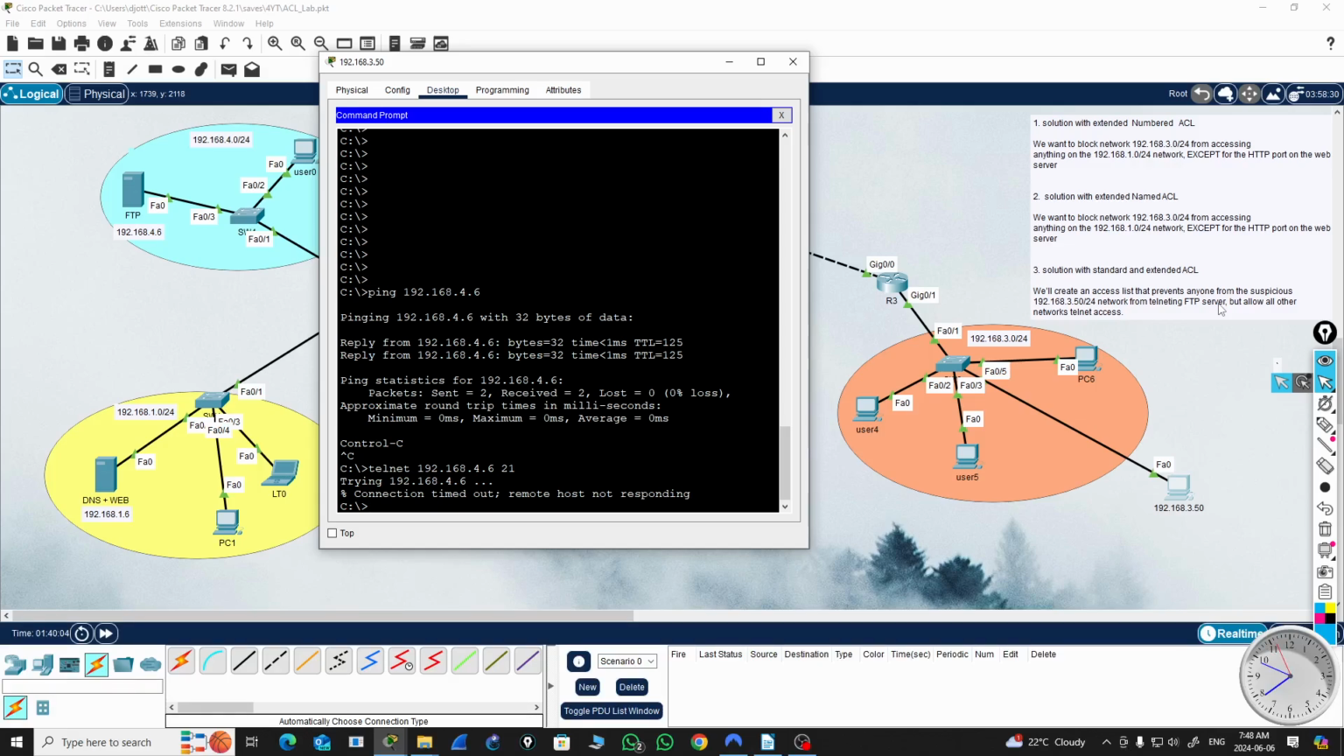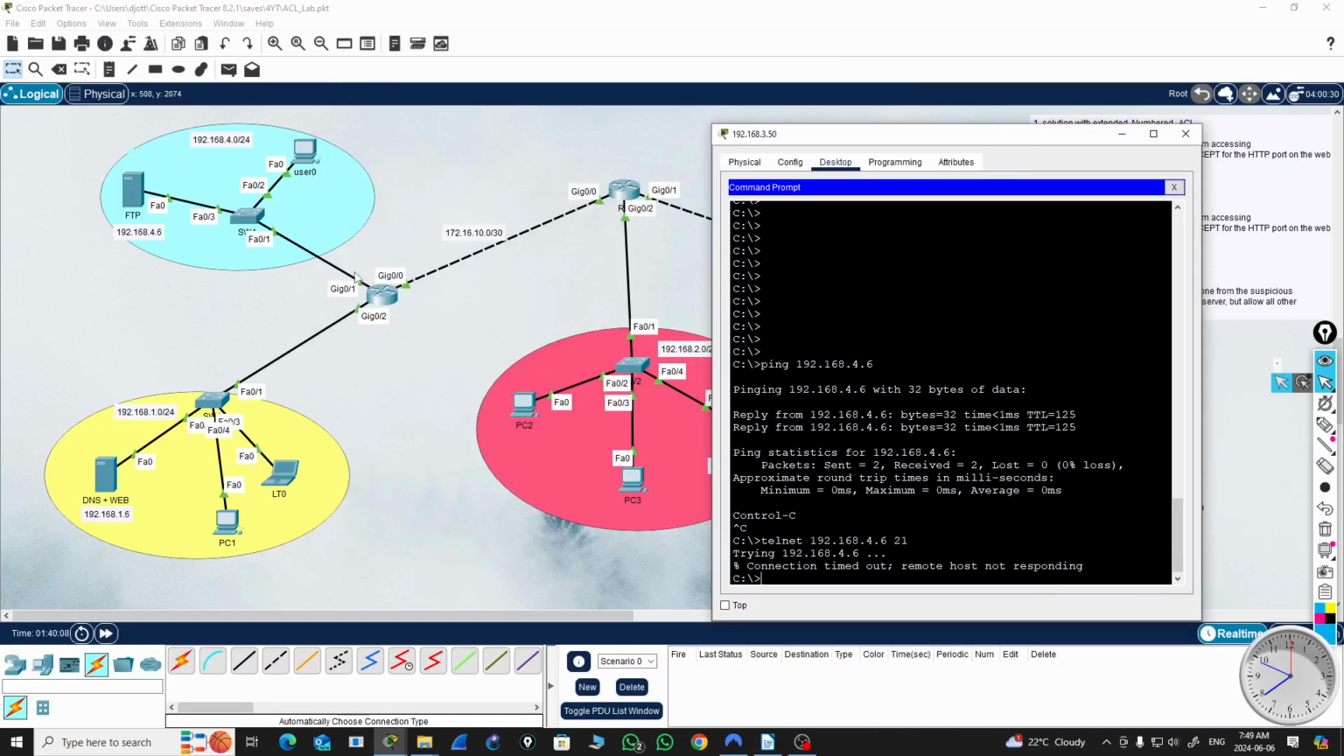Unlike the standard access list, which we applied on this G0/1 interface and which effectively blocked traffic also to any other network, any other IP on that same network. So in addition to the FTP, we blocked traffic to the user 0 and any other PC that could be connected on this switch.